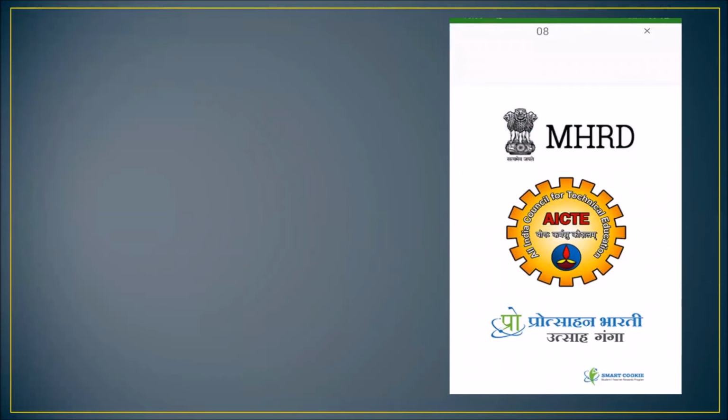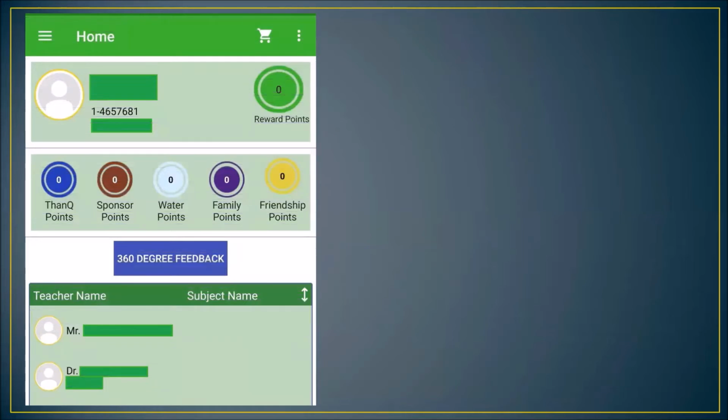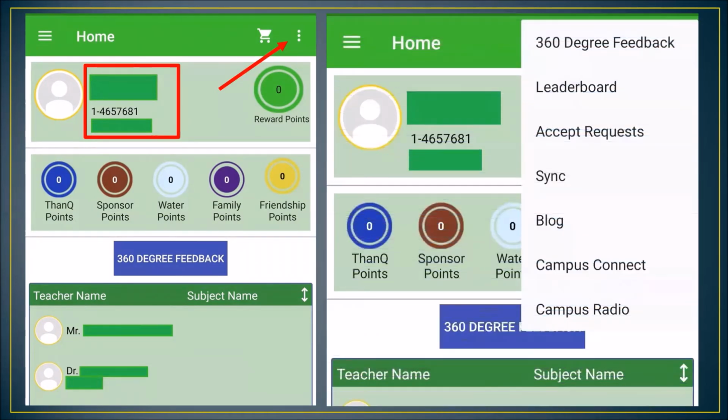As you log in, the next page will be the MHRD screen with a timer on top, which will count down from 12 to 0. Let the countdown get over and then it will shift to the next screen, which will be the home screen. On the home screen, you will see your name and your ID given on the left. On the right, you will find the 3 dots on which you need to tap. Once you tap on it, you will find the options in the menu. You need to select the first option, that is the 360-degree feedback option.